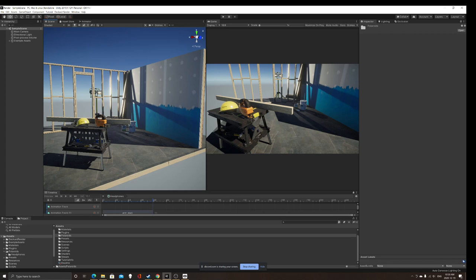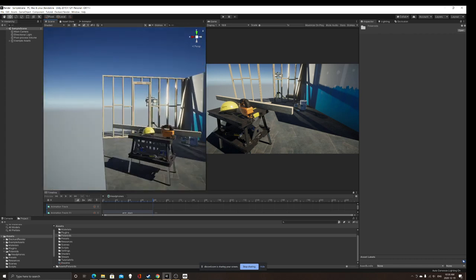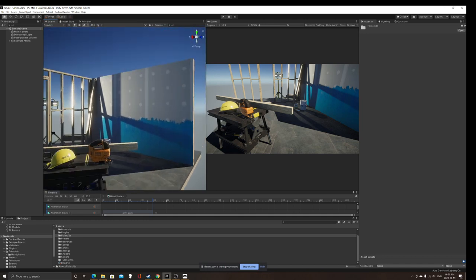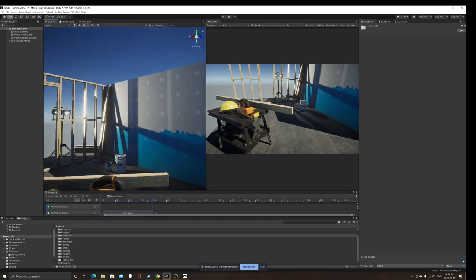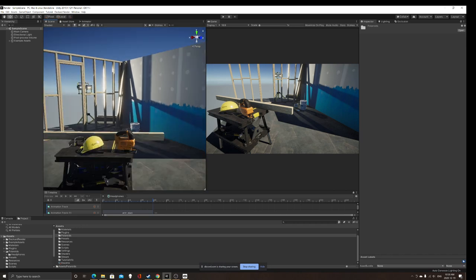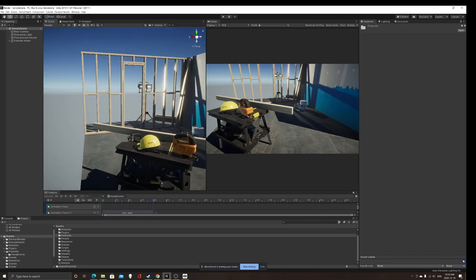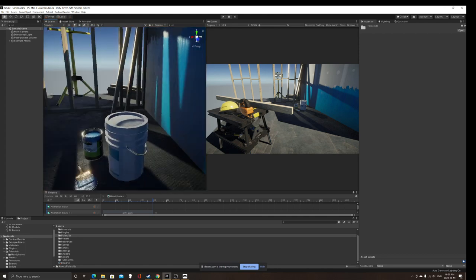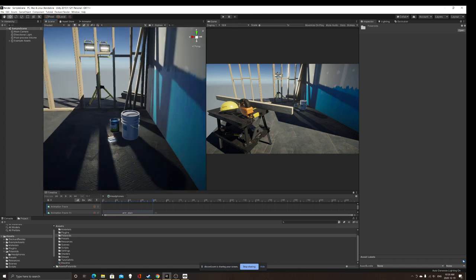They have different strengths. For example, the Universal Render Pipeline is mostly used for mobile games and VR projects. But if you want something more realistic, you can use the High Definition Render Pipeline, which is for more AAA-looking things. It's closer to what Unreal looks like. But I prefer this one because, in my experience, it's the most customizable. So this is just the standard Unity scene you'd get when you start, and I'm starting here to give everyone a fresh idea of what it's like.